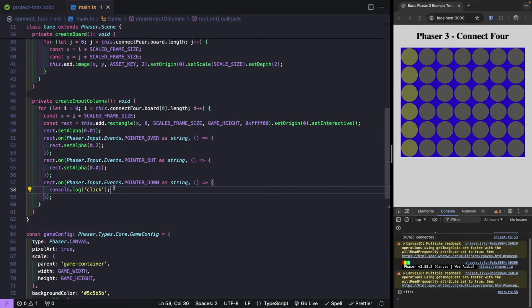And so now that we're listening for our click events, we need a way to know which column we're actually clicking on. And so we need to add some type of unique identifier to each of our game objects that we're creating for our rectangles. And so there's a few different ways we could do this. We could use our name attribute on our game objects to give them a unique identifier. We could add some additional properties, or we can even store some additional data on our game object. And so that's what we're going to go ahead and do.